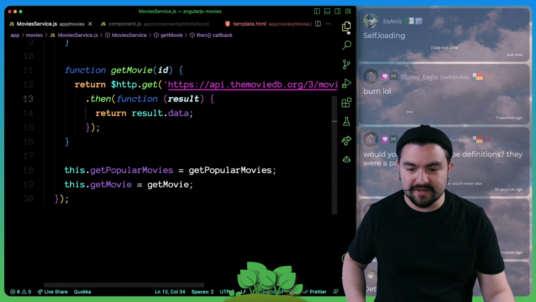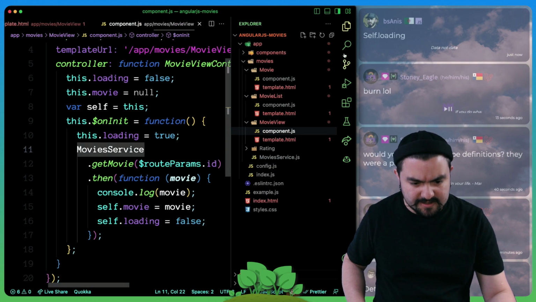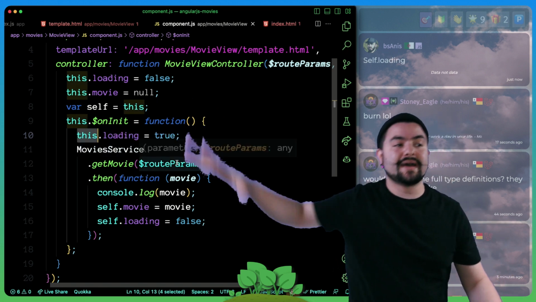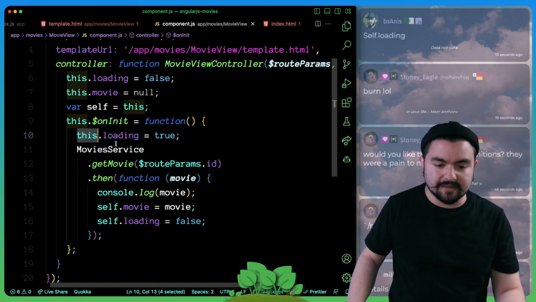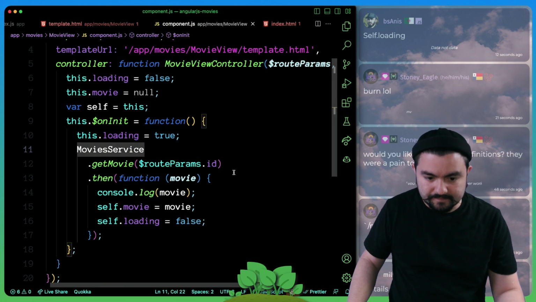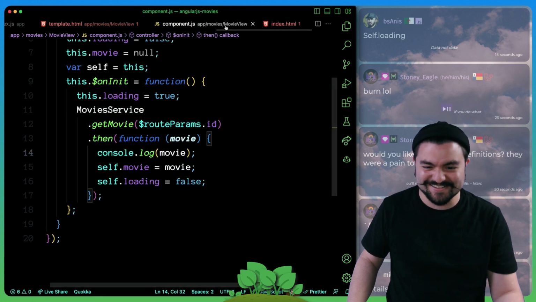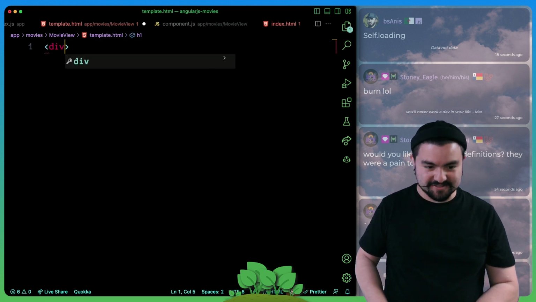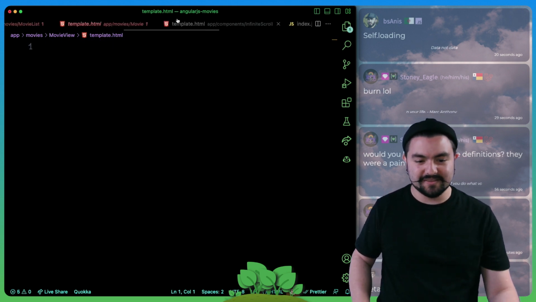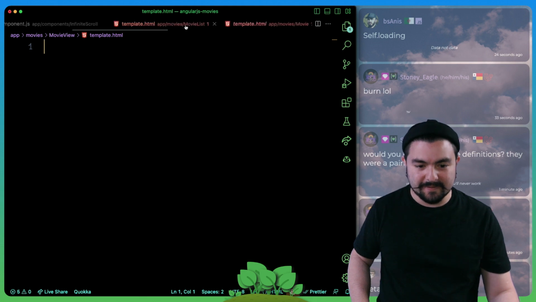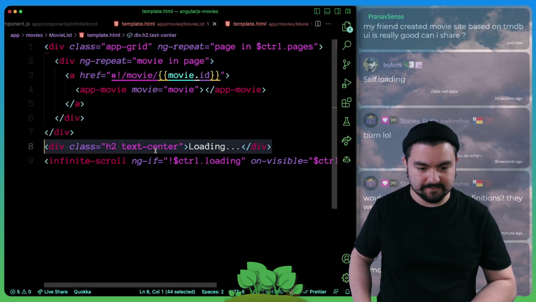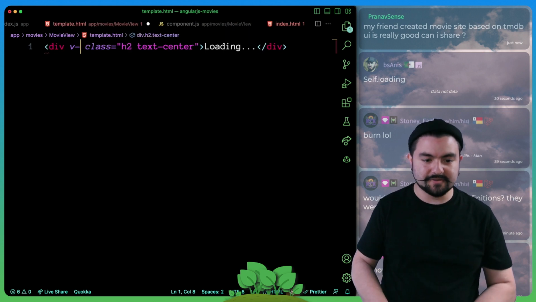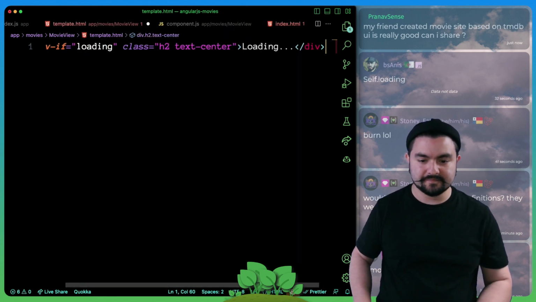We have 4 minutes to do a template. Did I not do self? Oh, this one will work. So when you pass a function to on init, you can use this dot. This one will be okay, I believe. I think so. Okay, so now in our movie view template, we'll just have a little div. Actually, let's copy our loading that we had in our movie list. This one. We'll say loading. And we only want to show that if we are loading.